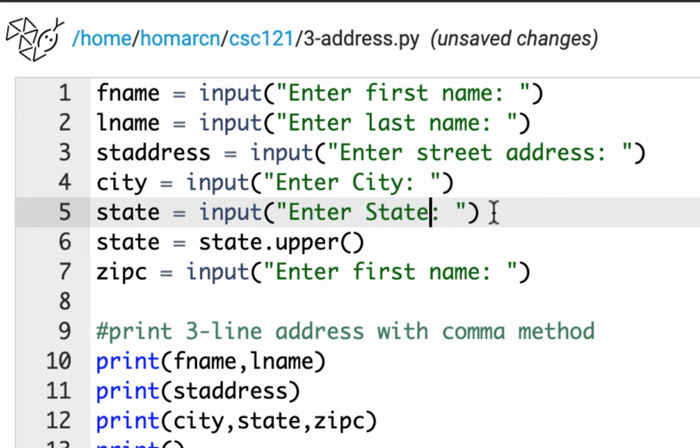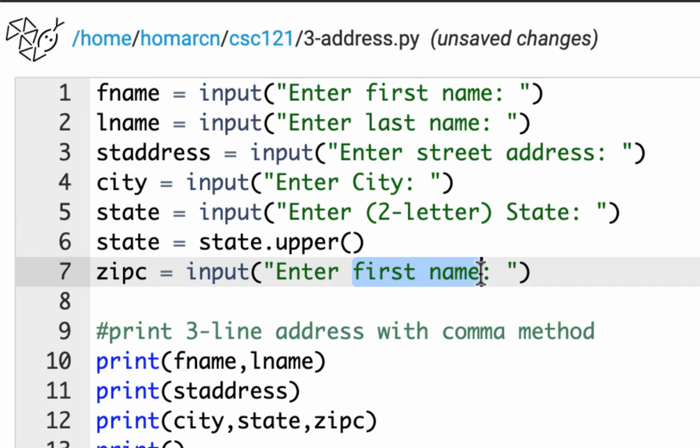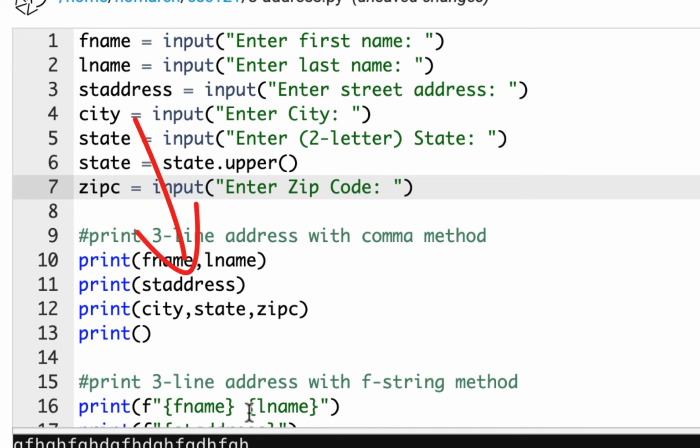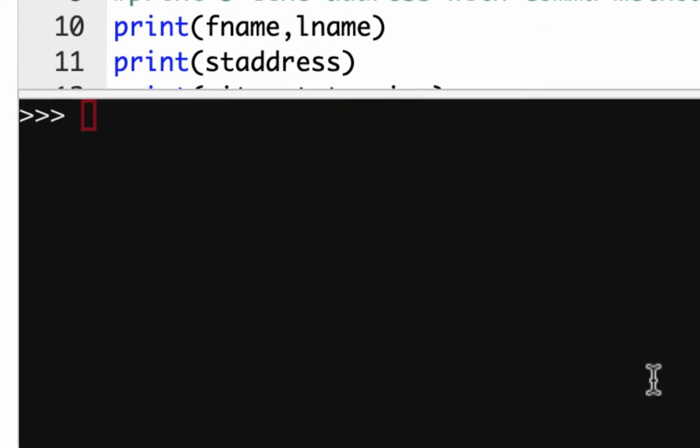Now, so they don't spell out the whole state, I can put 2-letter state, prompting them even more, leading them so they know to put in NJ or PA or something like that instead of spelling it out. And that should make it into capital letters here and enter zip code. So we have all our prompts together now. And when we get the data from those prompts, it should fill in this other stuff here. So I'm going to save this and we'll see what happens, see if I missed anything.